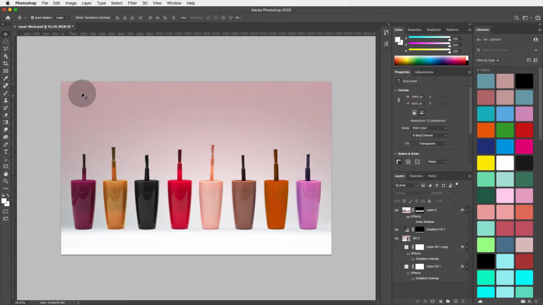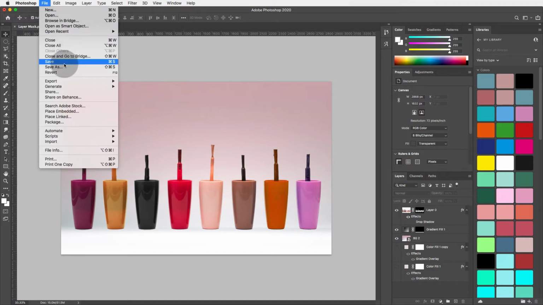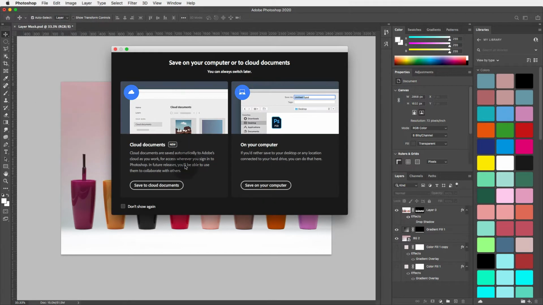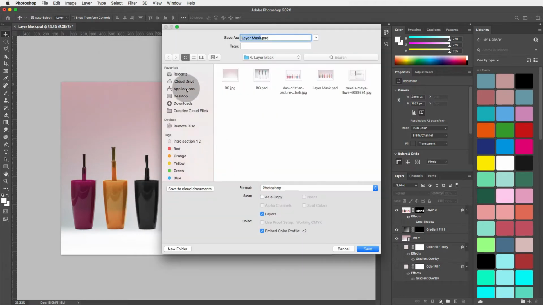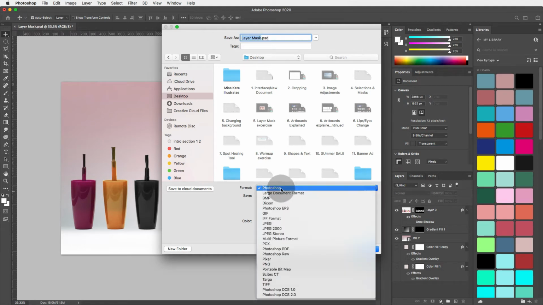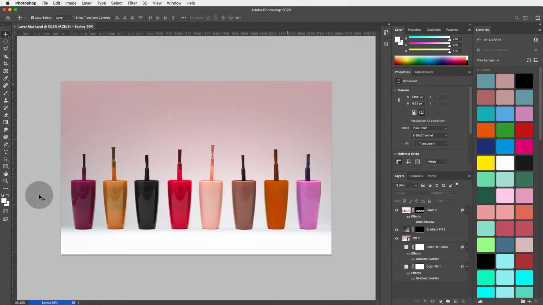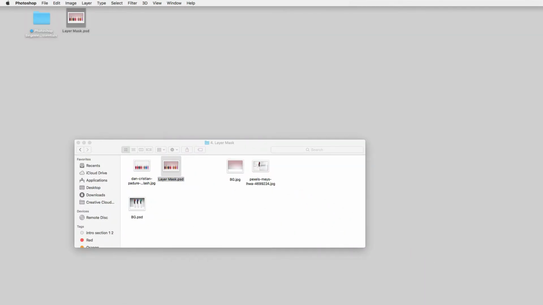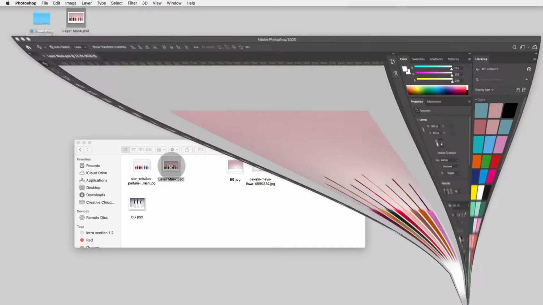So first of all, if I wanted to save this as a Photoshop file, I would have to go File, Save As, Save on my computer. I can save it to my desktop, and it will be a Photoshop file, PSD. I click on Save, and it will appear on my desktop, and here it is. Now, if you're using a PC, it will have the PS, the Photoshop icon.